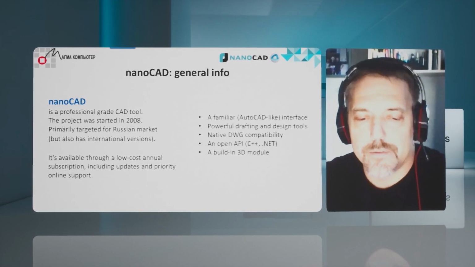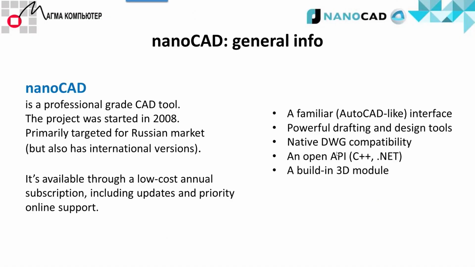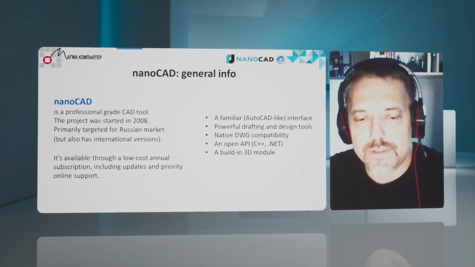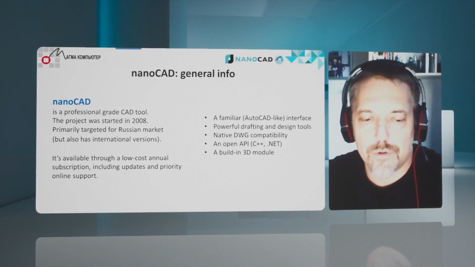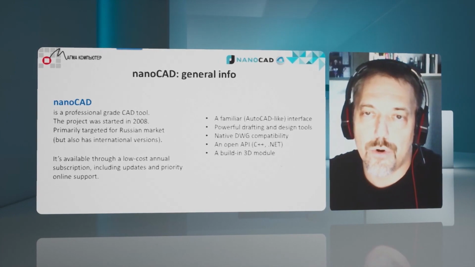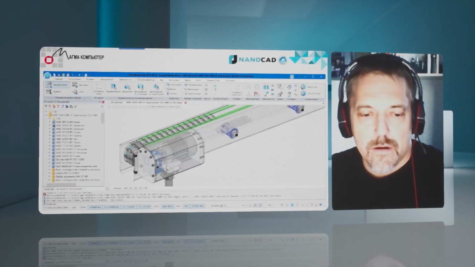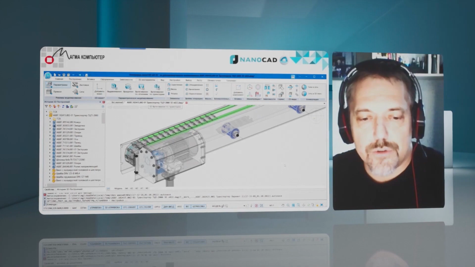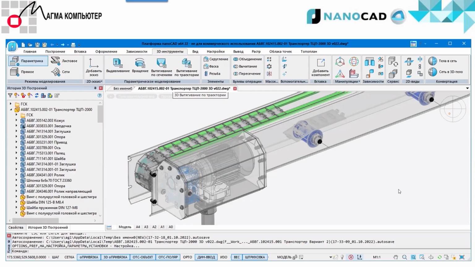It has a familiar AutoCAD-like interface, powerful drafting and design tools, native DWG compatibility, an open API for C++ and .NET, and it has a built-in 3D module currently working on C3D modeling core. This is a typical screenshot of Nanocad. In this particular picture, a 3D modeling sample is demonstrated.